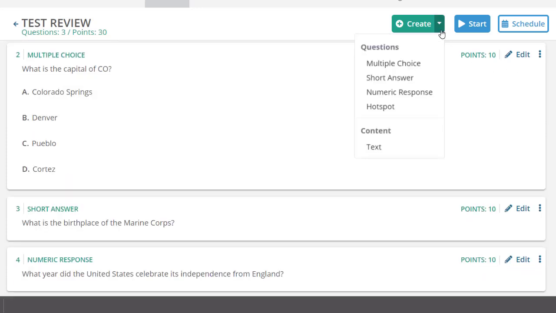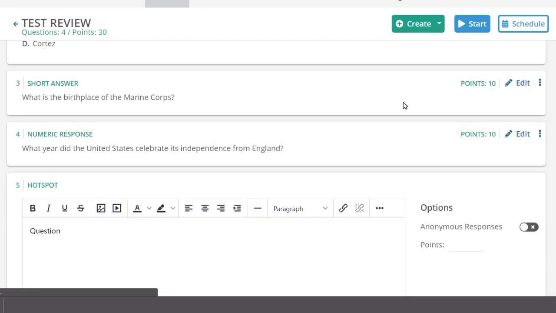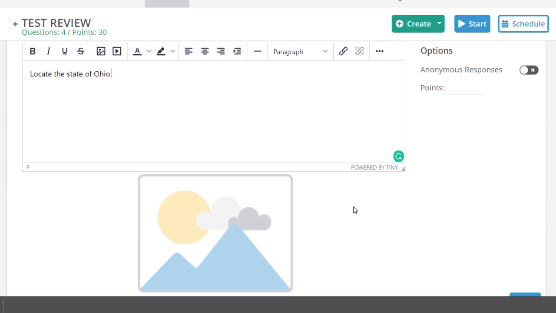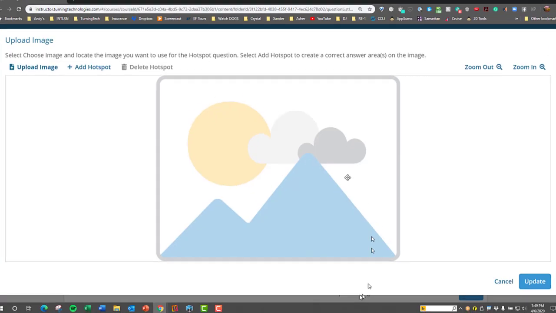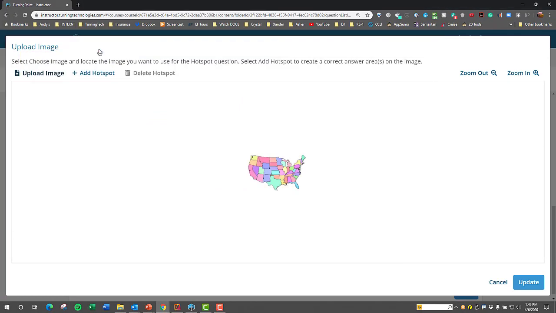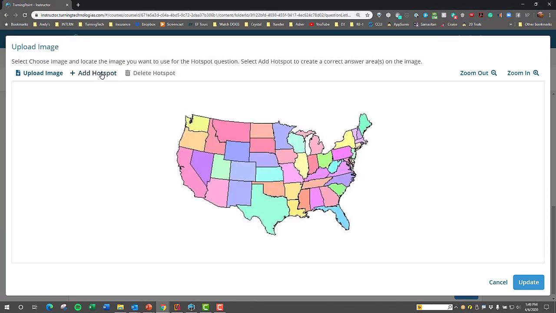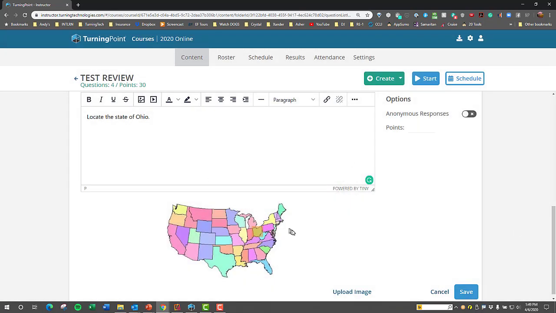The last type of question is a hotspot question. This type of question requires a mobile response, whether that be the app or the browser edition. Type in the question on the top, but then we upload an image and then add the hotspot on top of our image. When cadets click anywhere within that hotspot area, their answer will be counted as correct.